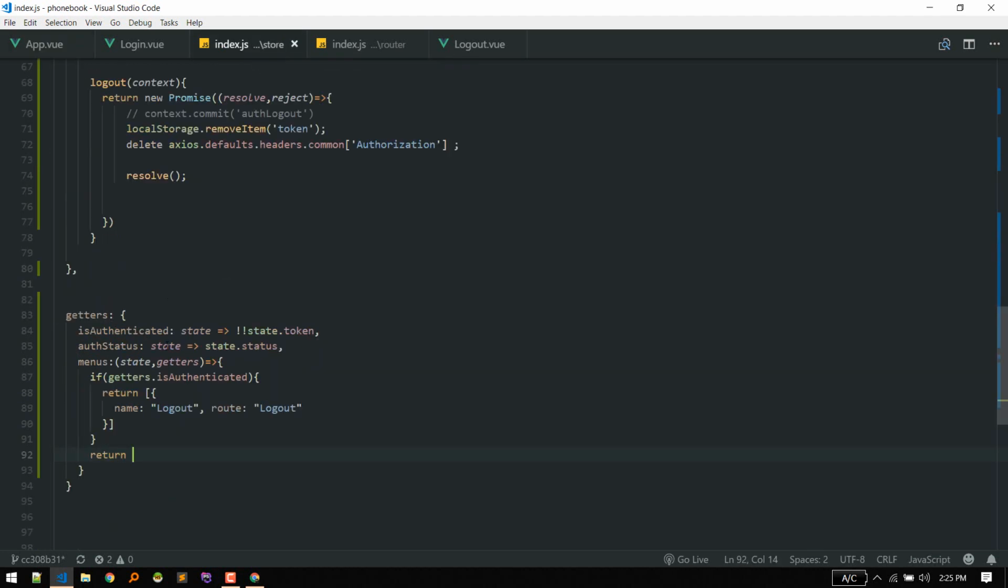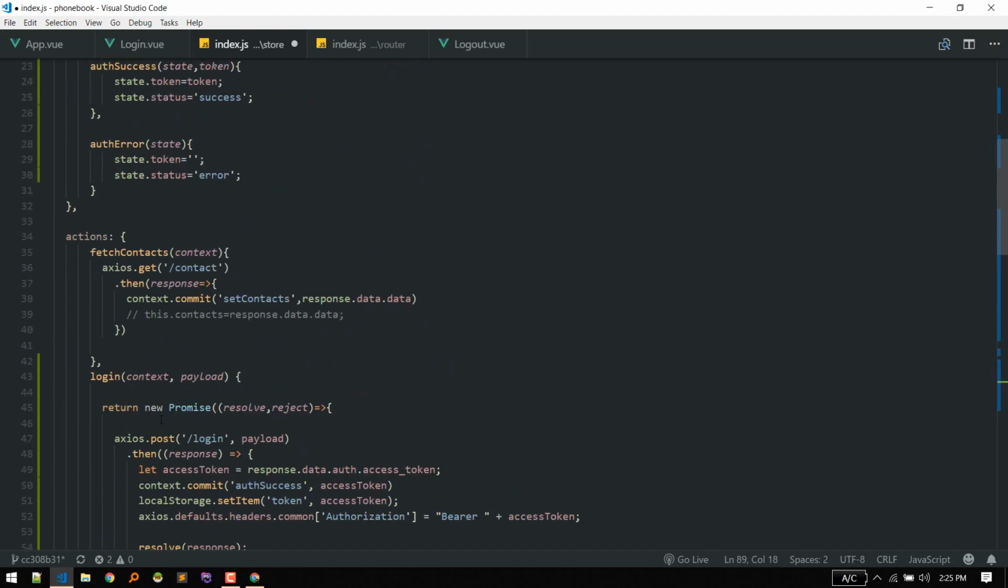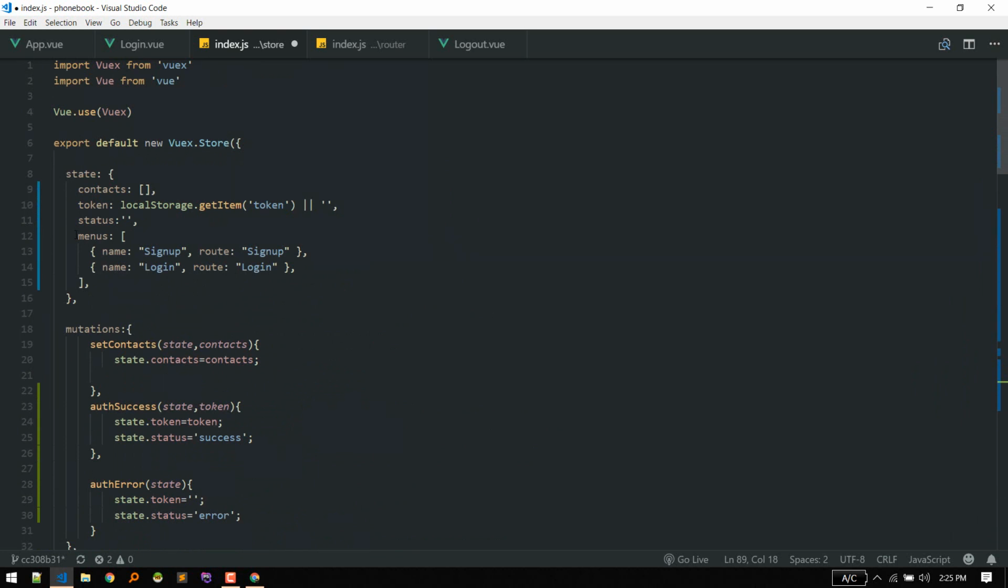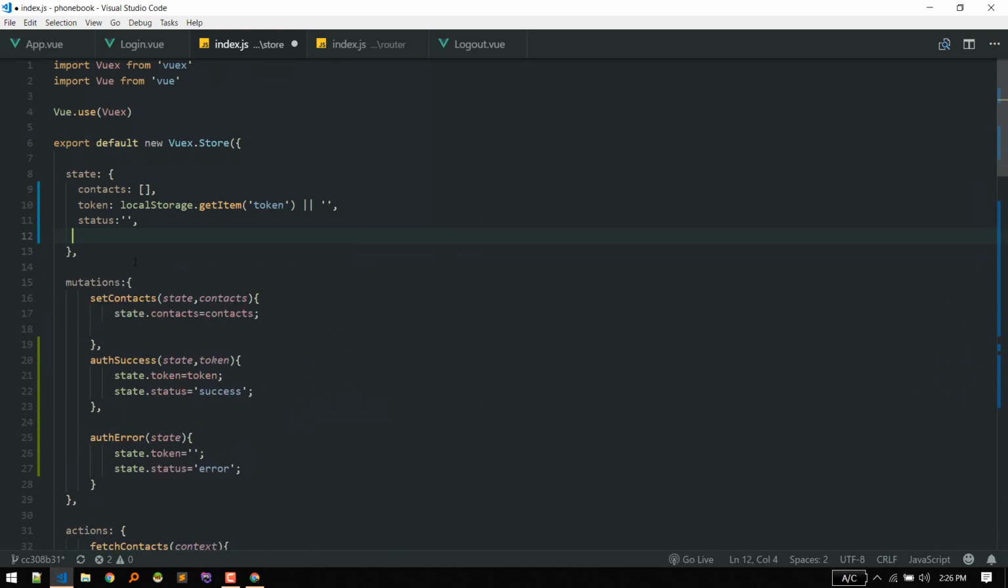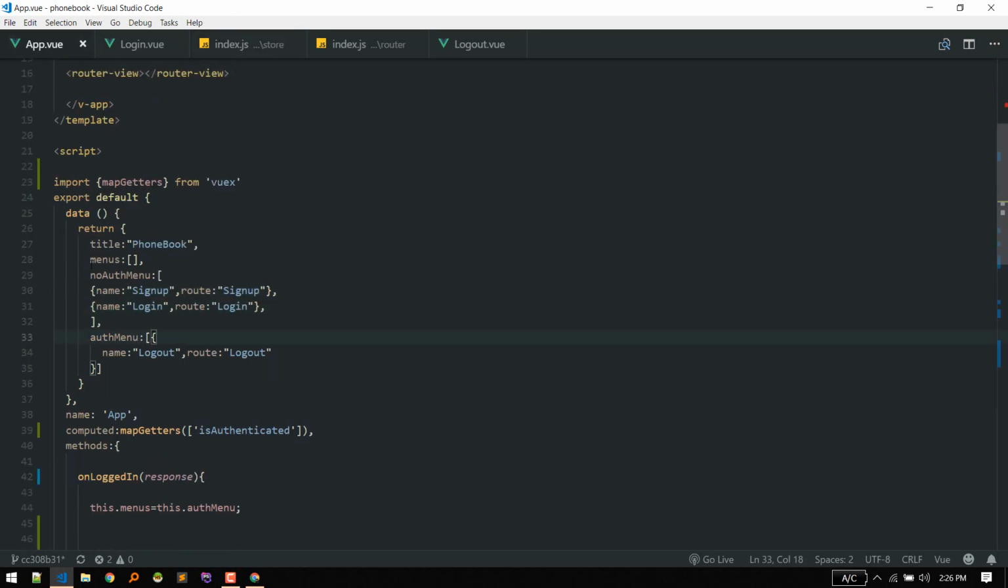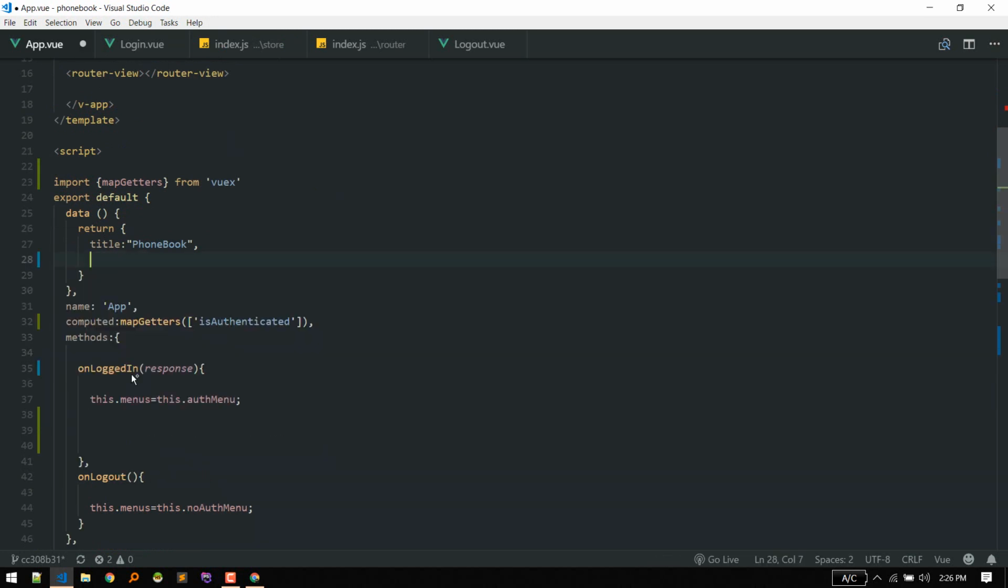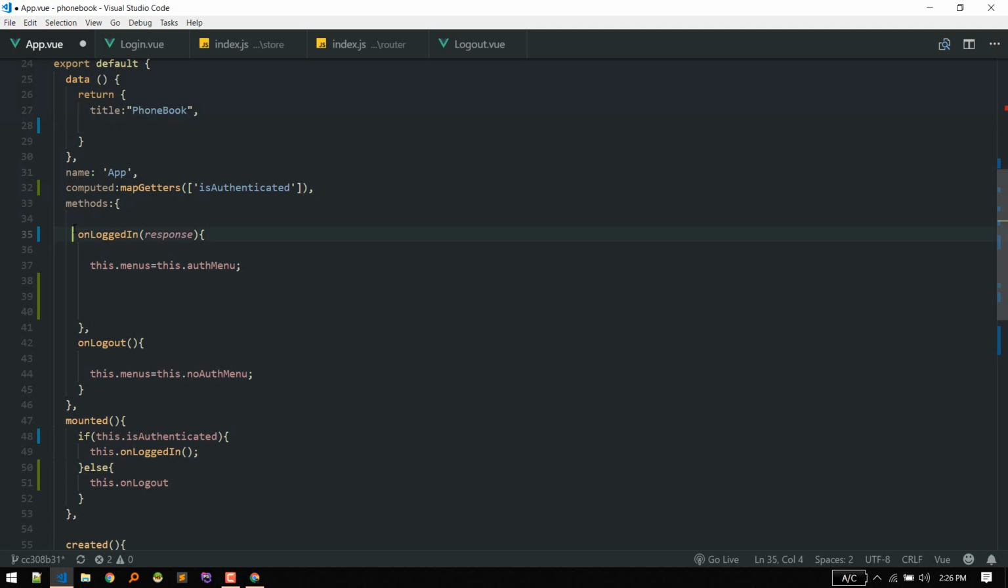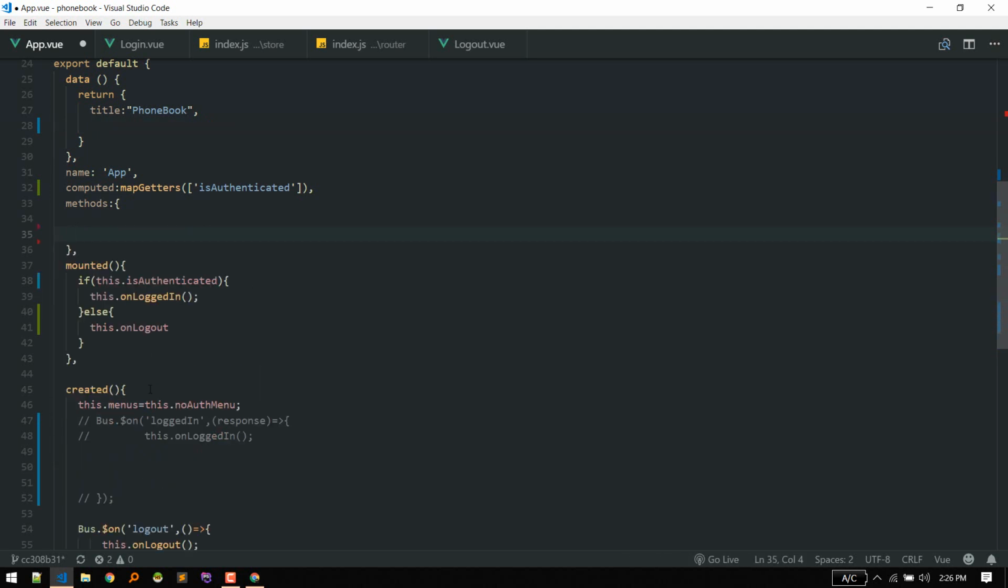Okay, now it should work fine. If authenticated, return this, otherwise that. Yeah, we don't need store because we can access that from getters. So now in app we don't need these three. Also we don't need this in the lockdown.